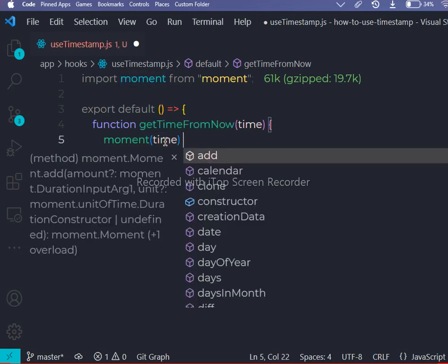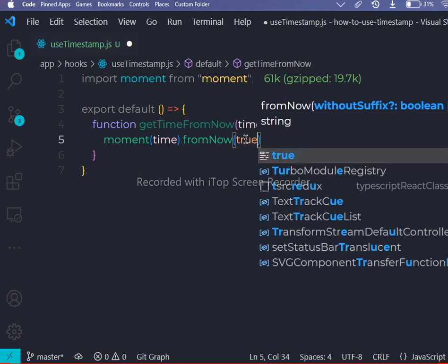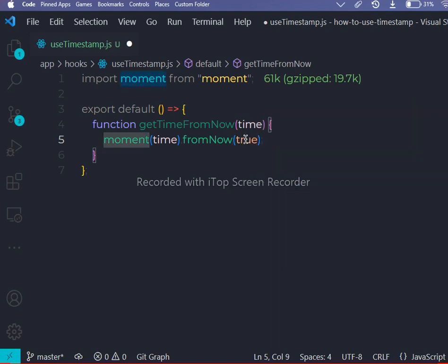Then we access the fromNow method. The fromNow method takes an argument, withoutSuffix, which is a boolean. This is like 2 minutes ago, so the suffix is ago. If you don't want it, then provide true. So for now, let's add a placeholder. I'm gonna get back to this later and return this from this function. The return type of fromNow is a string.